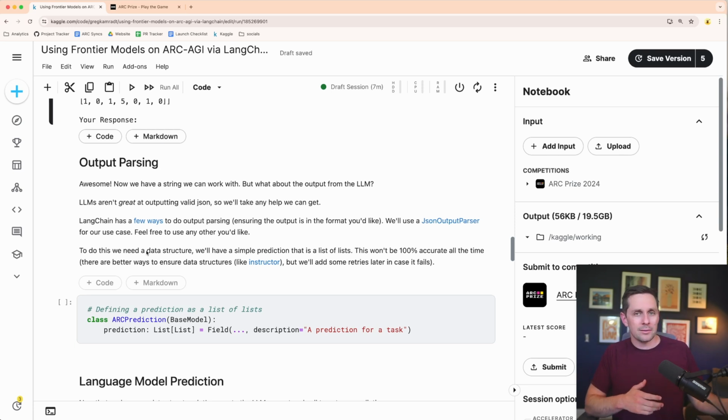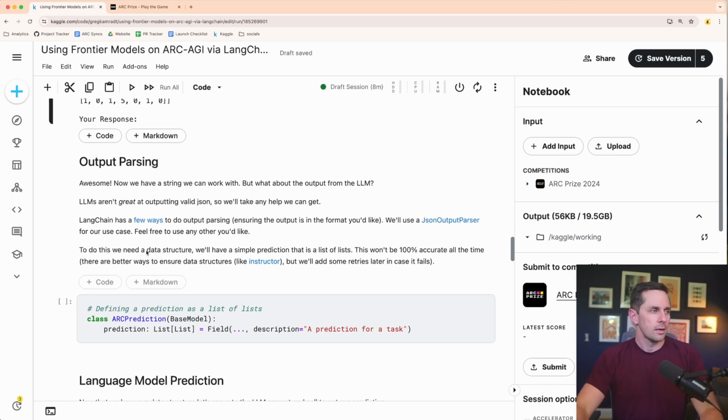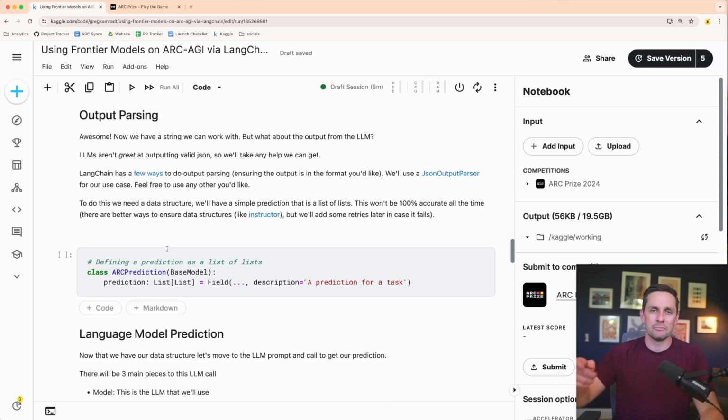Well, when we do that, language models aren't great at outputting JSON. And rather than screaming profanities at the language model and begging it with $200 to try to give us valid JSON, I'm going to use LangChain's output parsing. Now, it's not perfect, but it is going to get us to 85% of where we need to go. And then if you add a couple retries on top of that, we're going to get mostly the other way there.